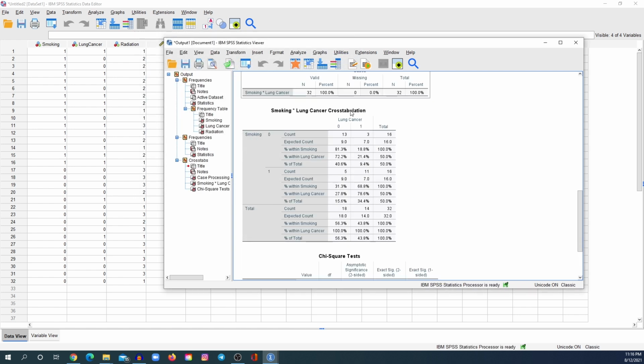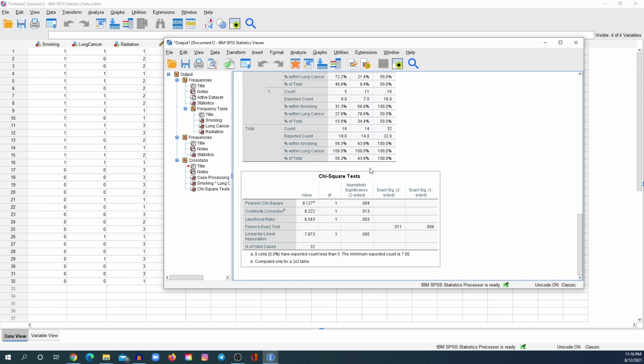Here is the cross tabs. This is the table that you're interested in to see the expected percentages. Here you have no, yes, and you can see the 2 by 2 table. Here you have the total. And in this table, we have the p-value for the chi-square test. Which number is it? It's this one here, 0.004 under the two-sided on the same row as the Pearson chi-square.